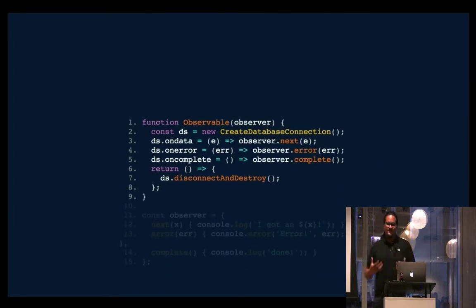So here we have a function. We're just calling this function observable. And the first argument to that function is an observer. And in return, this function returns a function. It's just a teardown function.